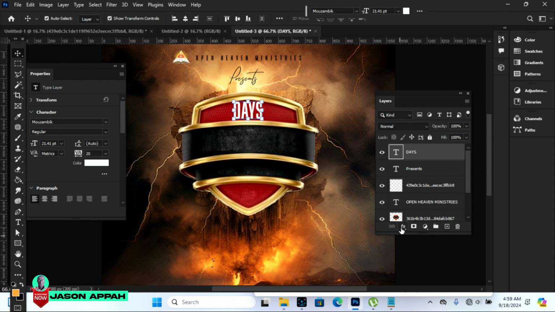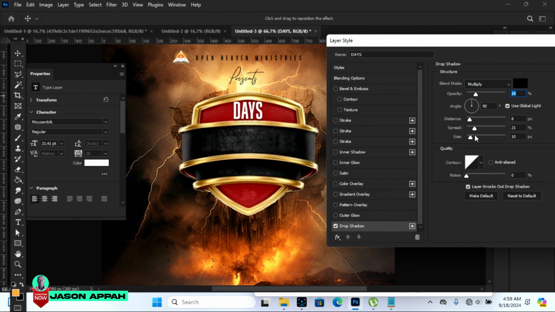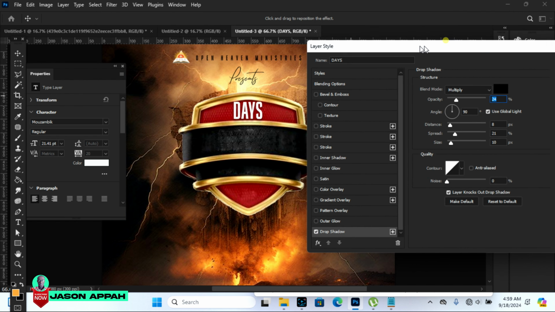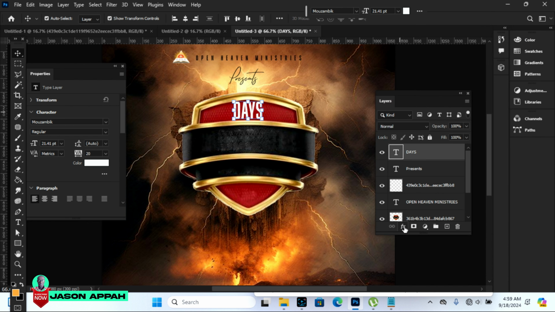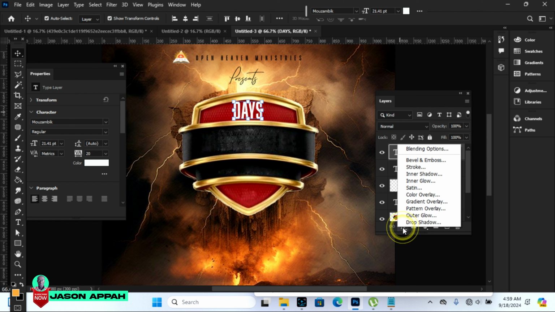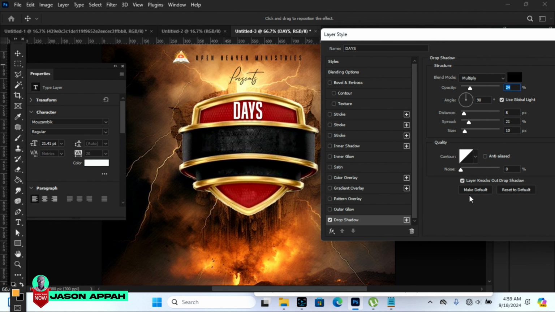Let me give it a shadow. So here, what I did was I came to the FX, the layer style, then I picked shadow. So here you just have to play with it. Let's select the emboss, the bubble emboss.